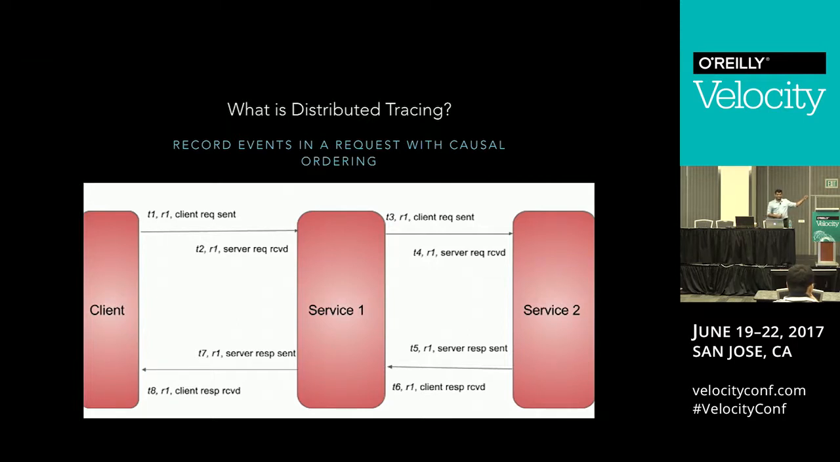So at time T1, we are starting at the top here. At time T1, the client sends a request, right? And at time T2, the server receives the request. At time T3, service 1 sends the request to service 2. And at time T4, the server received that request, right? And at time T5, service 2 sends a response to service 1. At time T6, service 1 gets the response from service 2. At timestamp 7, service 1 is done processing the request. It sends a final response to the client, and then at T8, the client received the response, right? So these are a record of events.